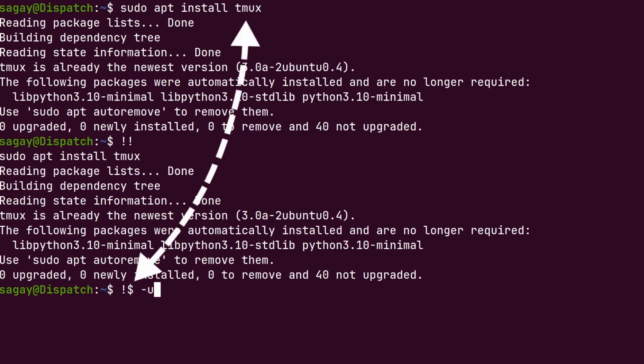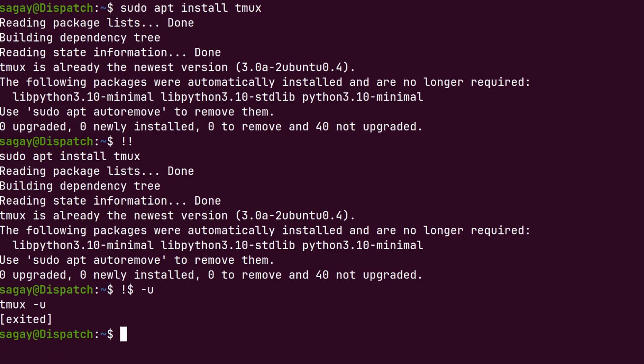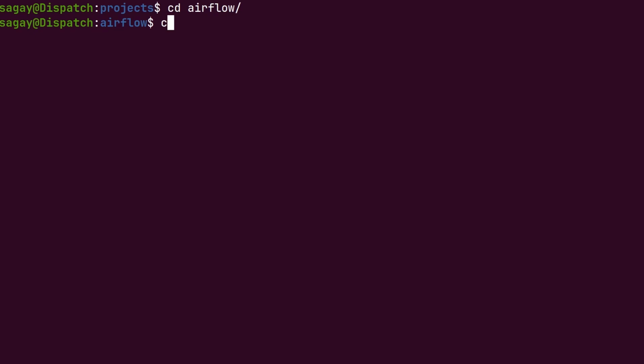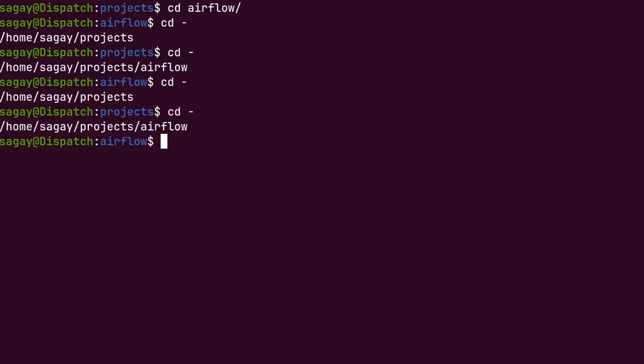Additionally, we can refer to the argument of the last command in a new command using an exclamation mark followed by a dollar symbol. If we want to toggle between the last two changed directories, we can use CD with hyphen. This will help us toggle between two recent locations.